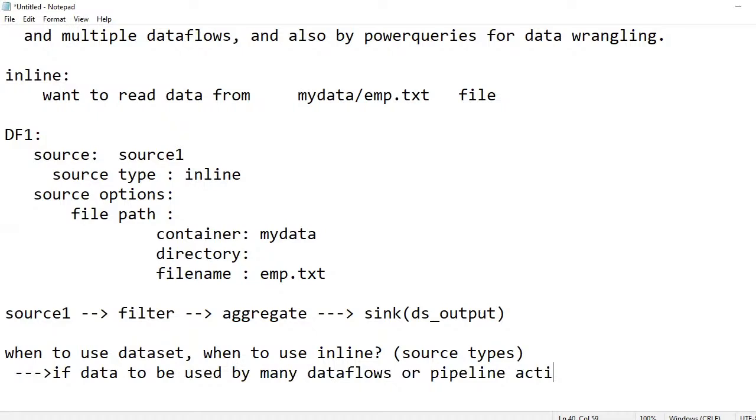ForEach is not reading data from a file, man. ForEach is reading data from a previous activity output, maybe get metadata output or lookup output like that. Understand? Activities that are working with physical components, maybe on-premise or cloud. So if data is to be used by many data flows or pipeline activities, then use data set. Data set can be of source or sink type. Okay.